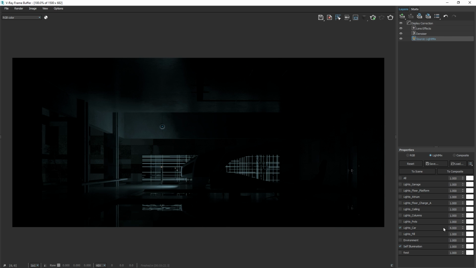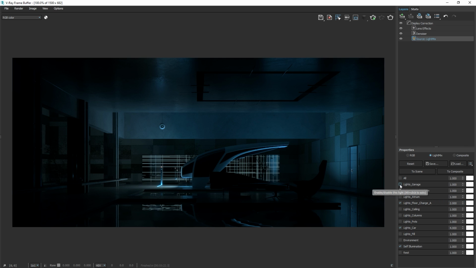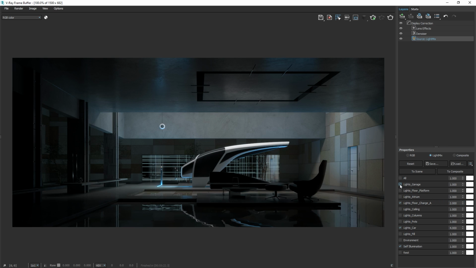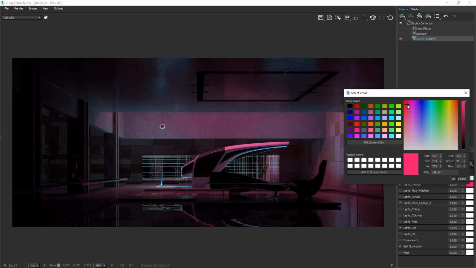Next, I'm going to turn on Lights Floor Charge A, and let's increase the multiplier to 2. I'll also turn on the Lights Garage for the light that is above the car. One of the amazing things about the light mixer is that you can change the colors of your lights, enabling you to completely reimagine the mood of your scene. For example, let's change the Lights Garage color. You'll see as I drag around in the color picker that the VFB updates the results very fast, making it so that I can find a color to suit my image very quickly. I think I'll go with a light blue here.